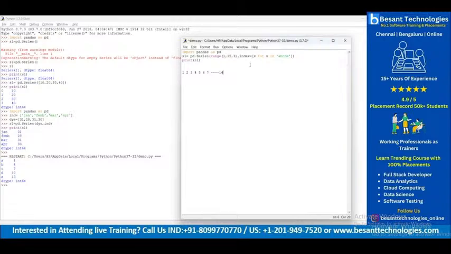And for the index, I have taken a string over here: A, B, C, D, E. So for the first time, the index value will be A. For the second time, index value will be B. Third time, C. Fourth time, D. Fifth time, E.